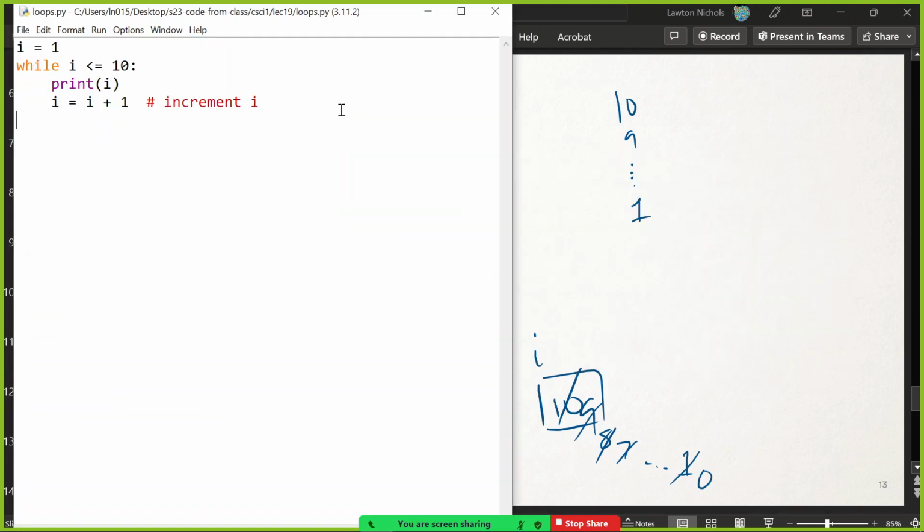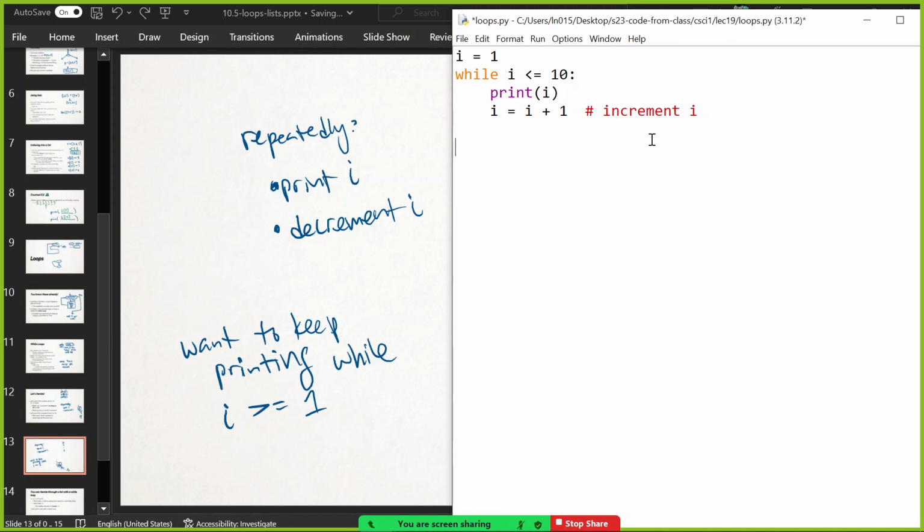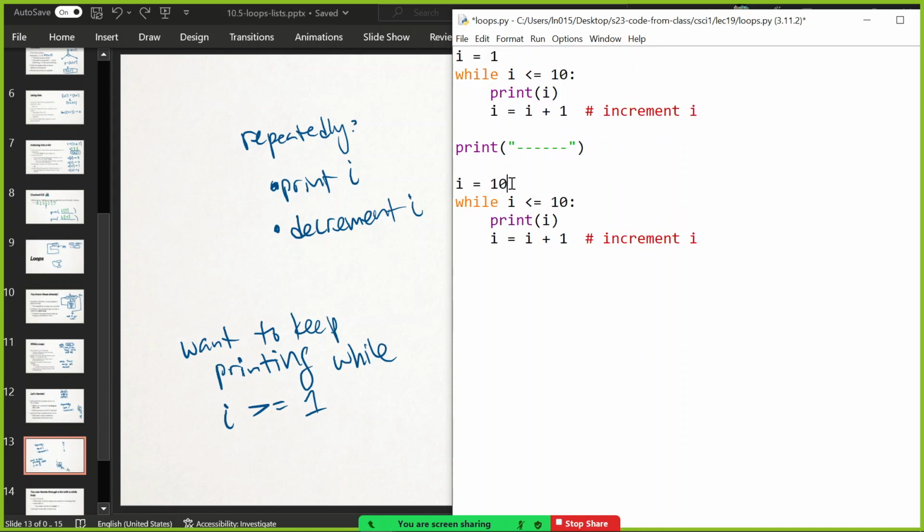So I can program that for you. There. Let me put some dashes here so that we can see the difference later. And so it's going to be very similar, but the first thing we want to see printed is 10, so that better be what I is. And then we want to print I and decrement it.